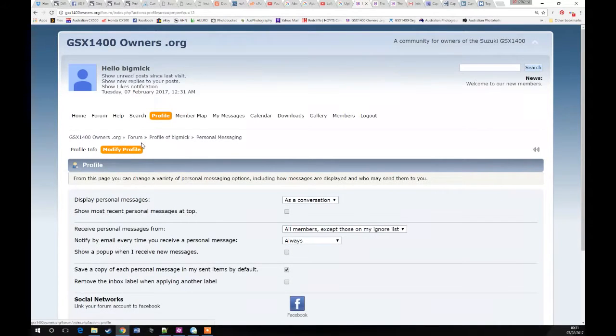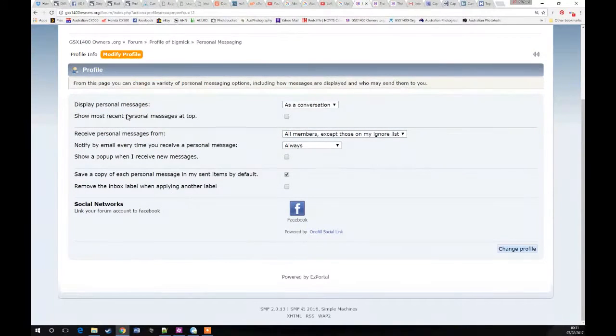These are your personal messaging options. You can display personal messages all at once, one at a time, or as a conversation. As a conversation is easiest. It shows the whole back and forth between you and another person, so you're not left wondering, oh, I see the response, but I can't remember the question I asked. It's all there for you. You can set it so the most recent ones are at the top rather than the bottom. It just makes them easier to find.